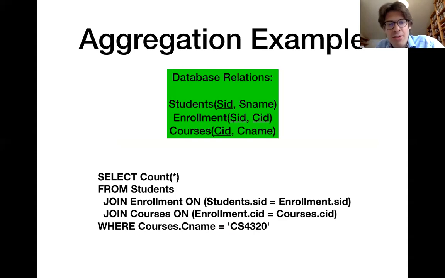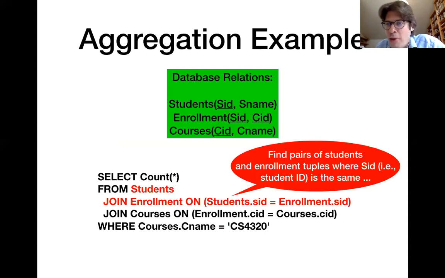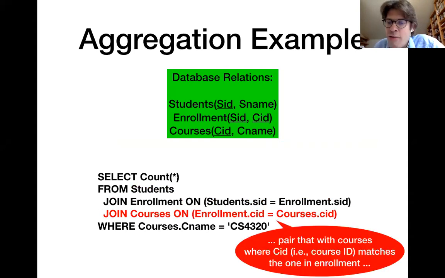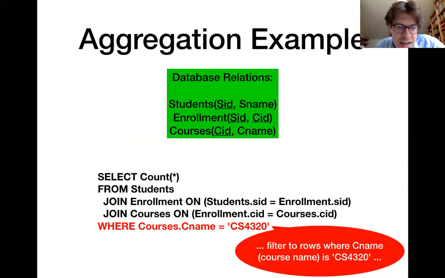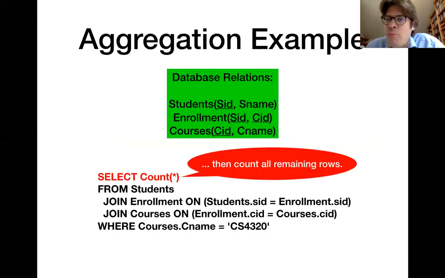So in order to understand what the query does, we can again look at the from clause first, which hasn't changed. So here I'm still pairing up students with enrollment information and combining that with information about courses. Then I'm throwing away all the rows that are not about the CS4320 course. And now, and this has changed compared to before, finally, I simply count the number of remaining rows. And so the result of this query would be one single number, which is the number of people enrolled in CS4320.